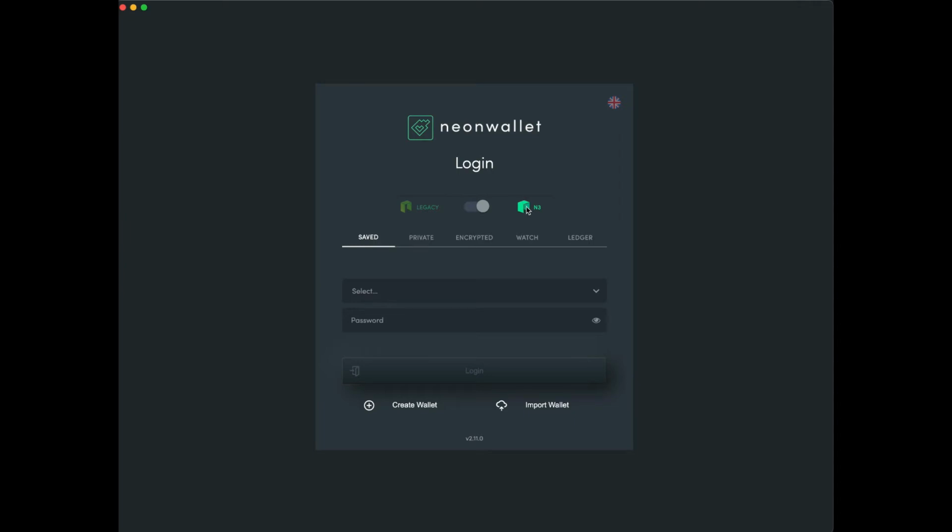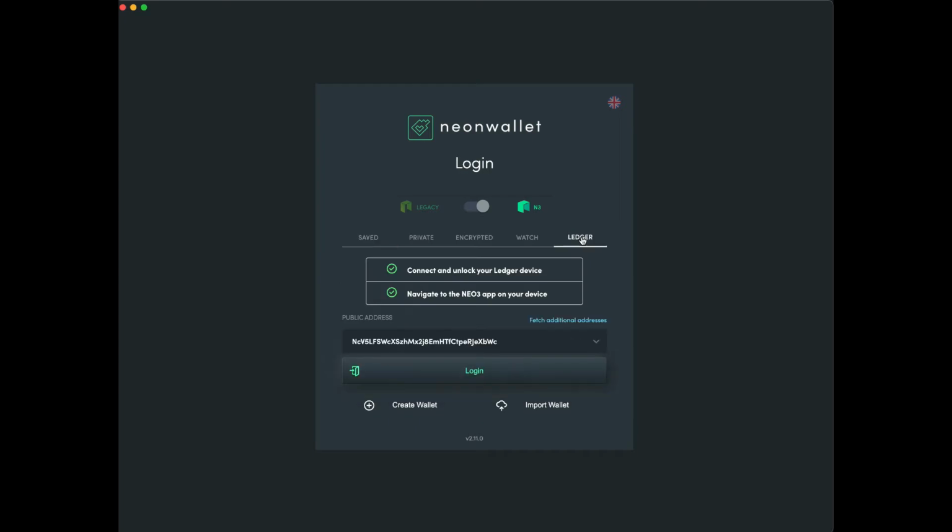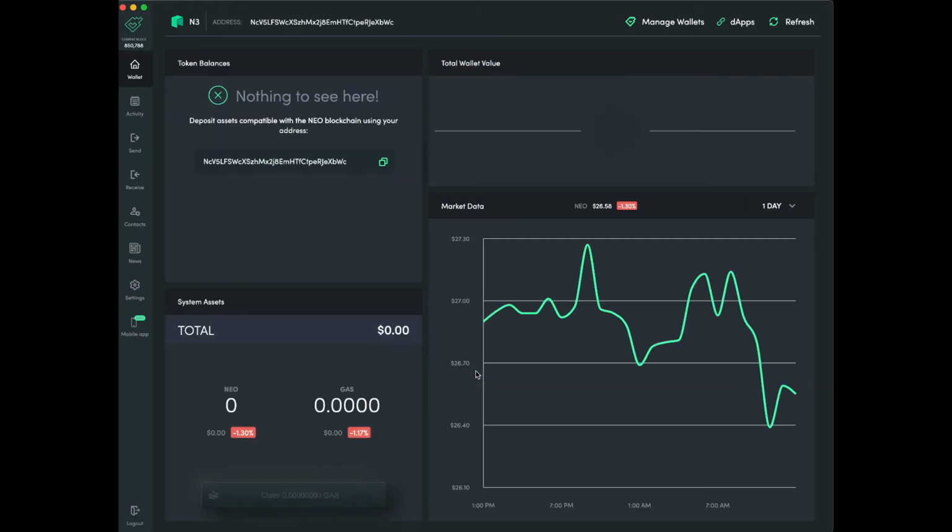So I'm now in the N3 on my ledger. We're going to click on ledger. We're going to click, this is the one, login. Okay, it may take a little bit of time. So we're just going to let that do its thing, and I'll be back in a little bit.